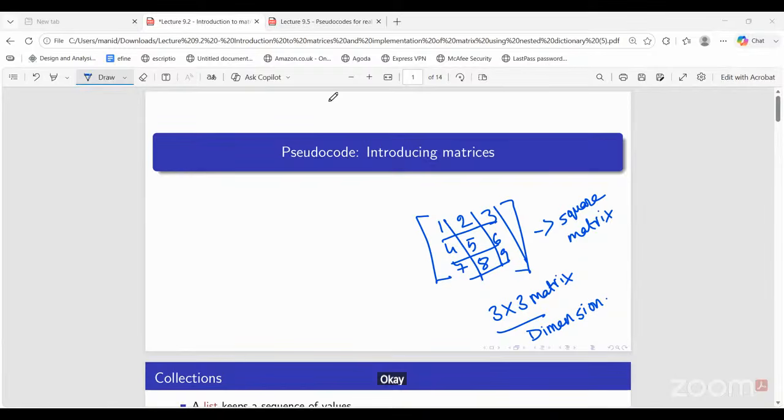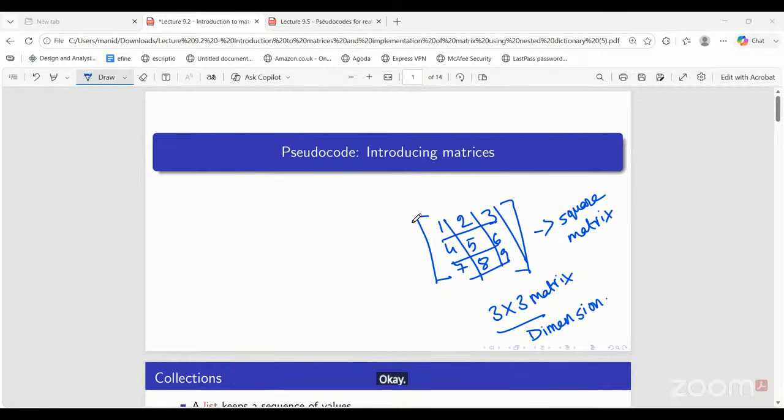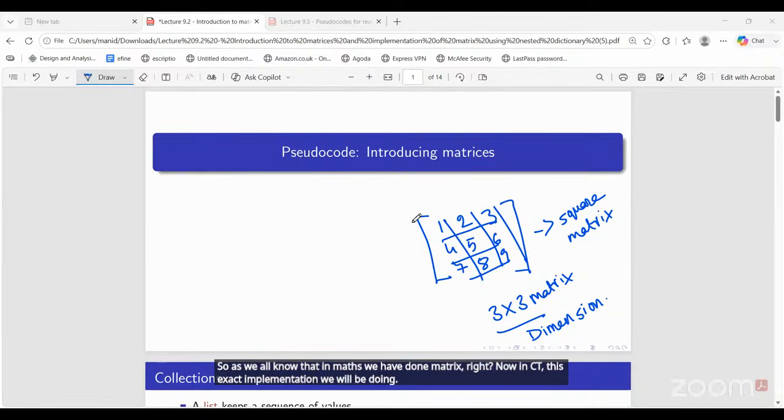Okay, so quickly I'll go through the theory part, not much. I mean, there are just 2 PDFs I want to discuss from week 9, and then we will go into the practice questions. Okay, so as we all know that in maths we have done matrix, right? Now in CT, this exact implementation we will be doing, except with the help of dictionaries.